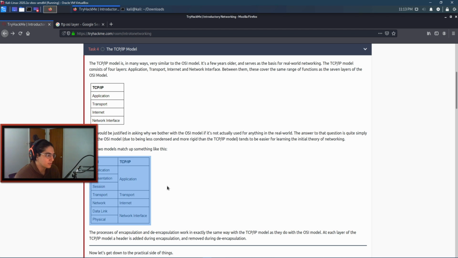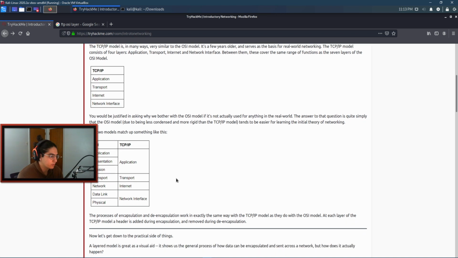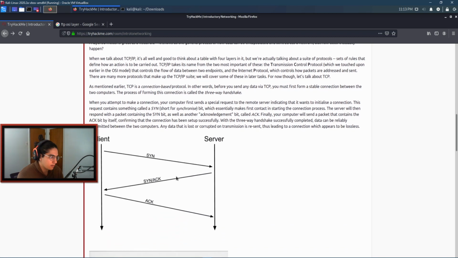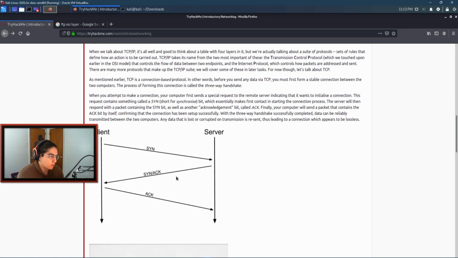Here's a good little representation of the relationship, where TCP/IP covers everything in the OSI model, but in my opinion, it simplifies it. Because you have everything at the network interface level, then the internet and transport sections, and then you go up to the application. All right, it's all based off of connection-based communication.